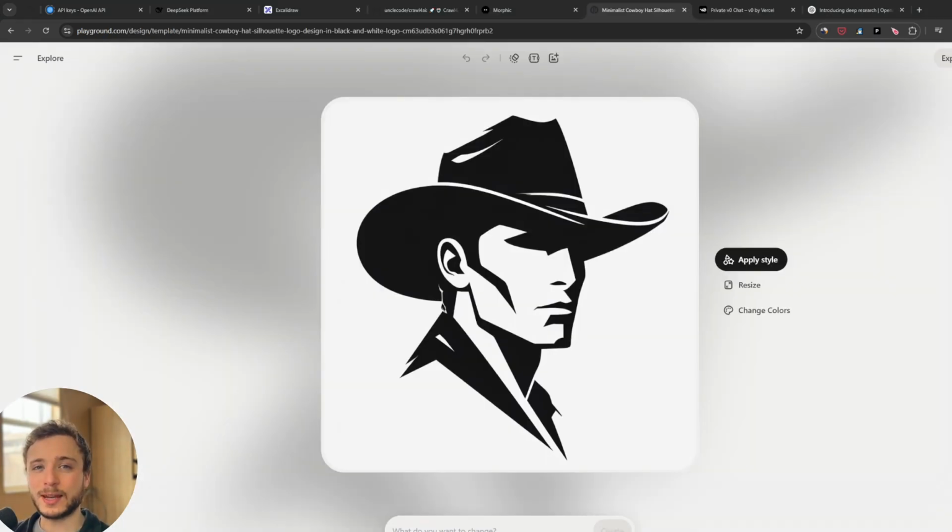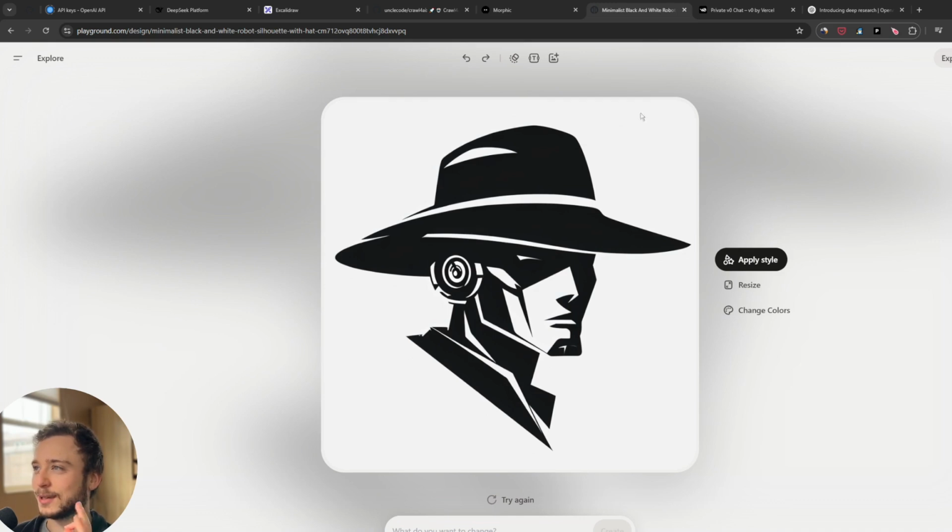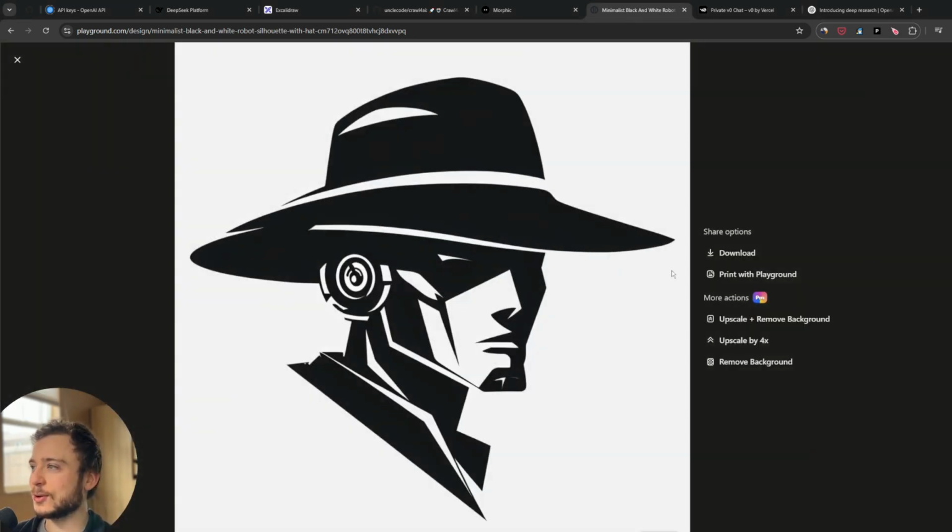Now I am fully ready to ship this app, but before I do, I want to create a custom logo for our new app. So I'm just going to ask playground.com. This is an amazing AI logo generator, and it's free from what I can tell. So I'm just going to ask it to change the cowboy to a robot. It kept the cowboy hat, but I'm just going to export this. I could probably keep going and get exactly what I want for the logo, but I'm just going to download what we have.